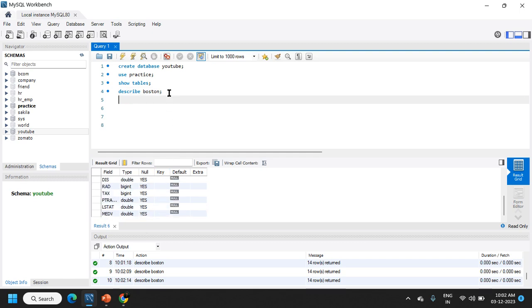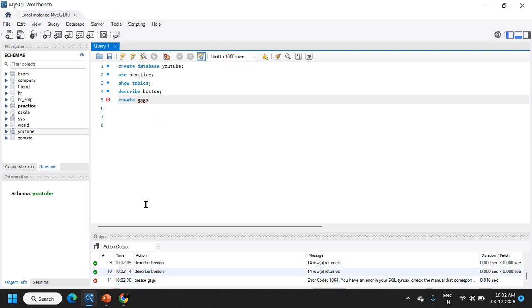Then if I write any code without correct syntax, for example if I write create and dgn without a semicolon and try to run this, it will give an error like this. You can see the error message, you have an error in your SQL syntax. If you have any error, it will show it in the output screen. Another thing is that SQL is not case sensitive. You can write the command in uppercase or lowercase, it doesn't matter.